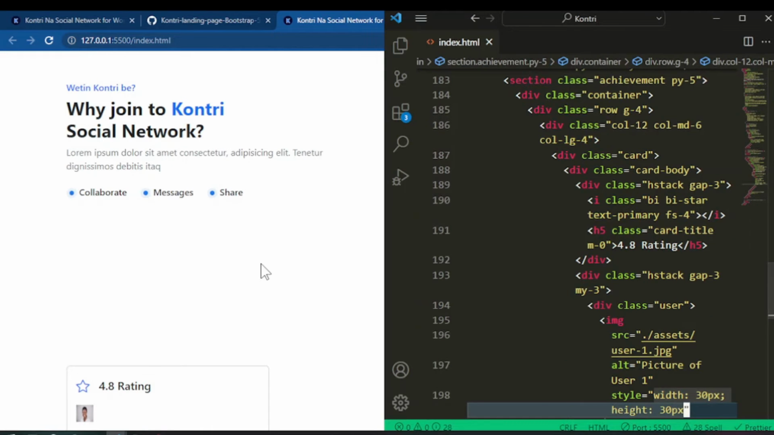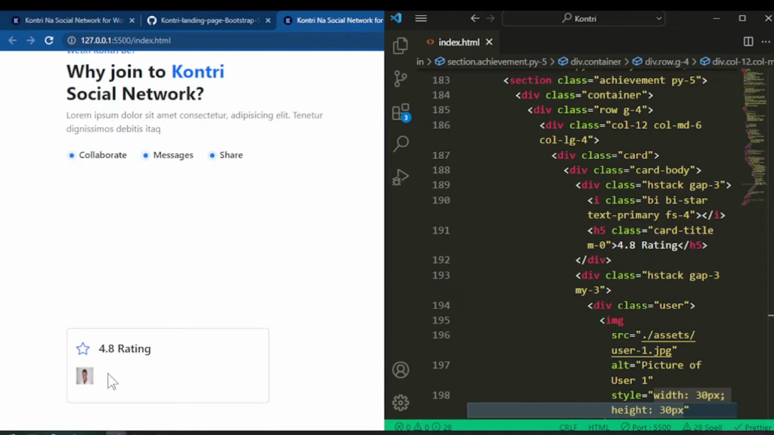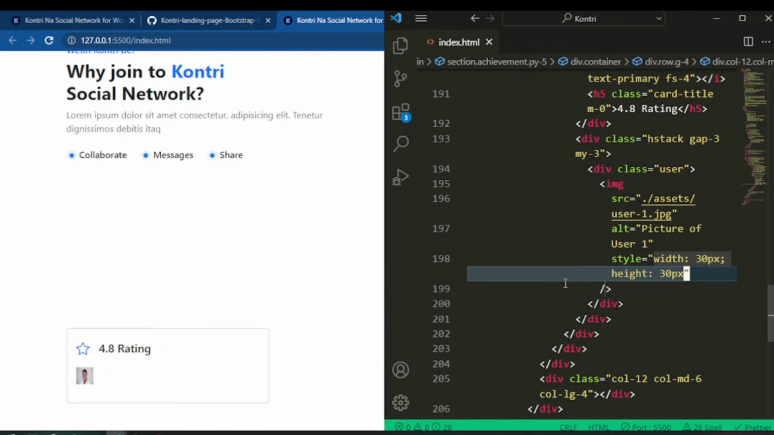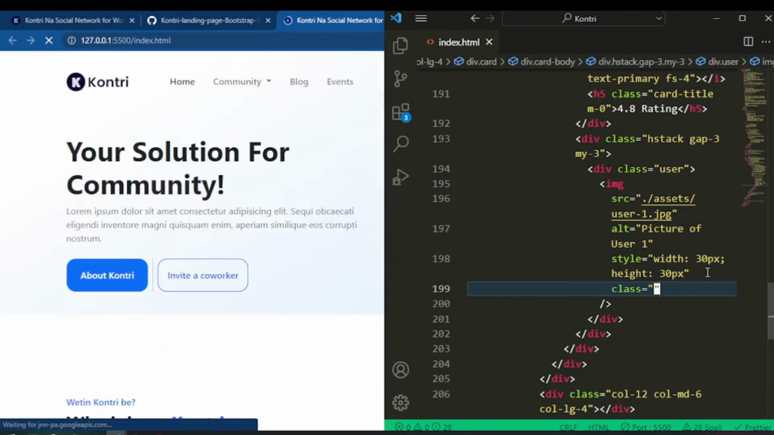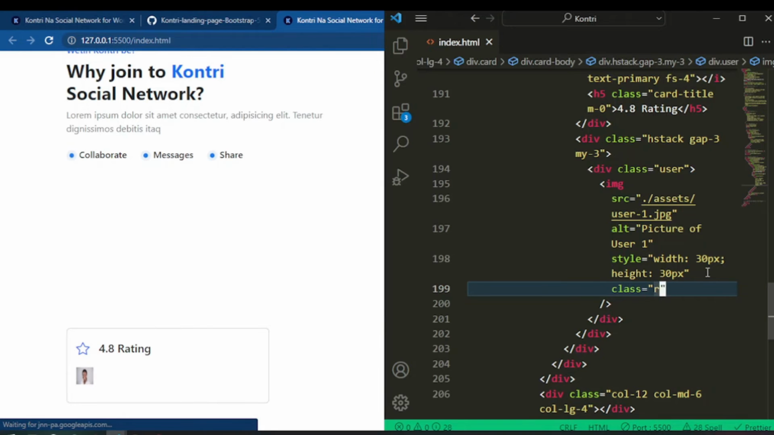You can see we get this image here, and this is the picture of user one, right? But it is like a box, not round. So how do we make it round? We will add some other classes to make it round. The first thing we do is add a class inside our code. And the first class we define for images is rounded-circle.